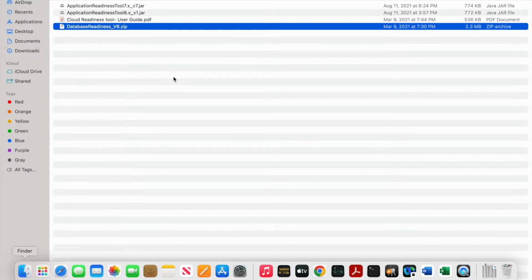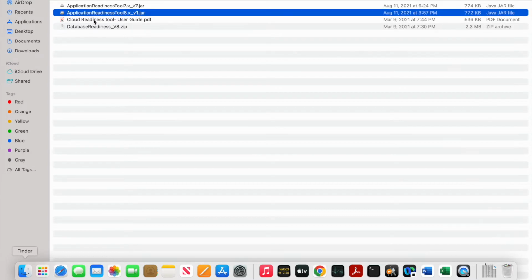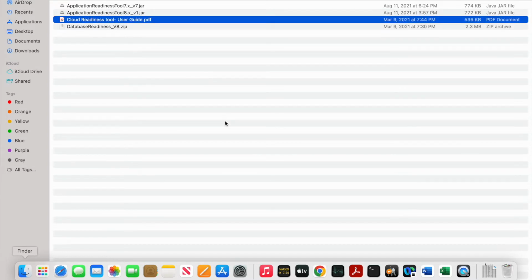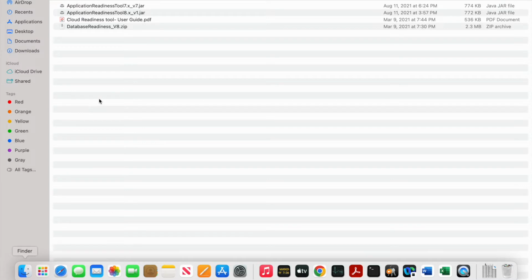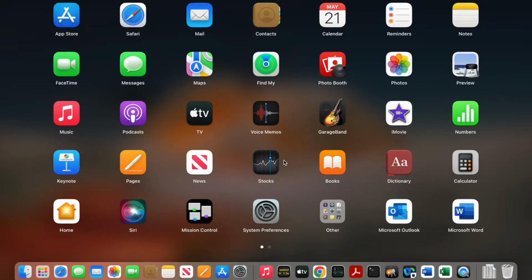Database readiness we need to execute from our database server, by passing some connection properties. We are not going to see that today; mostly we'll be talking about the applications readiness. Also, in this package you'll get the user guide. You need to install one of them based on your version. After installing, we can extract the report, and here we can see what details it will give.